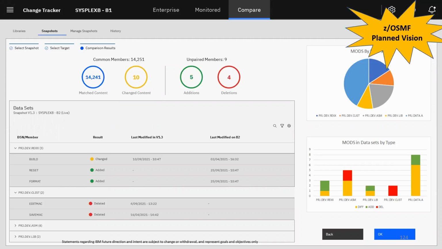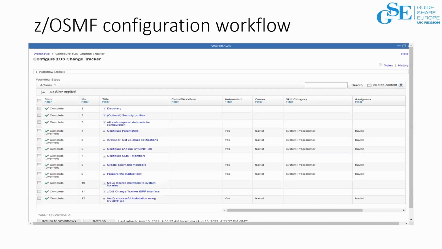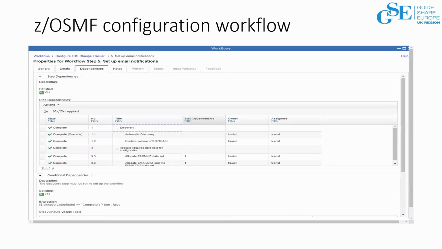So anyway, we've got about 5 minutes to go. Being a z/OS 2.5 feature, it is configurable using z/OSMF, which is the way that things are done nowadays. Here are a couple of examples of the workflow that is generated for z/OS Change Tracker, including a drill down to configure the PARMLIB as well as the email data and all those kinds of good stuff.